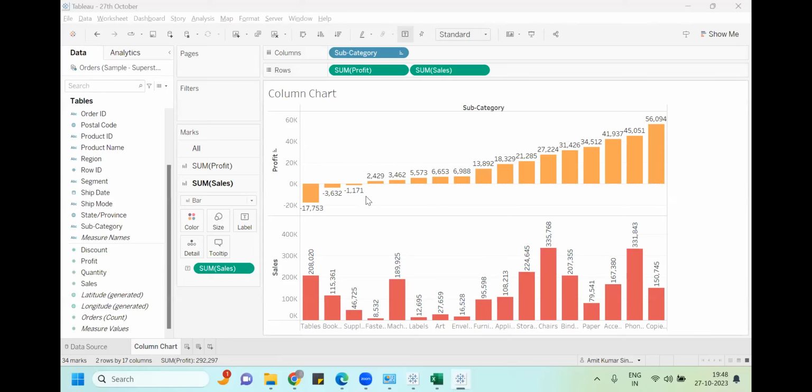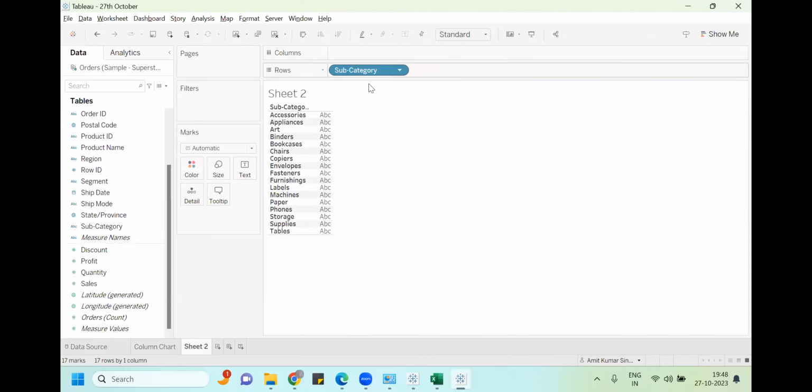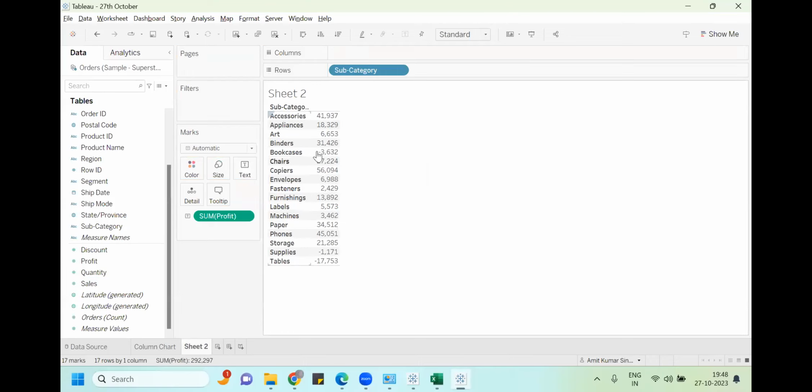Profit is negative only, na, Arvind. So for certain subcategories, they have negative profit values. Here I'll show you subcategory under row and profit under text. You can see there are some subcategories. What are those subcategories which have negative profit? You can see Tables is having negative profit, Supplies is having negative profit. You can see this part. And Bookcases negative, so they have negative values. The Bookcases is negative.